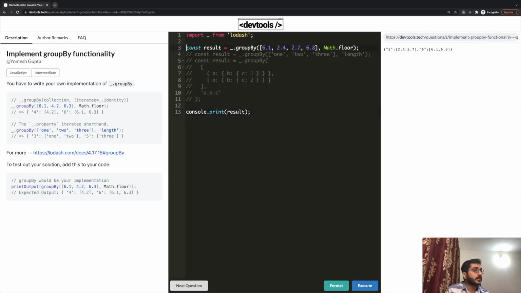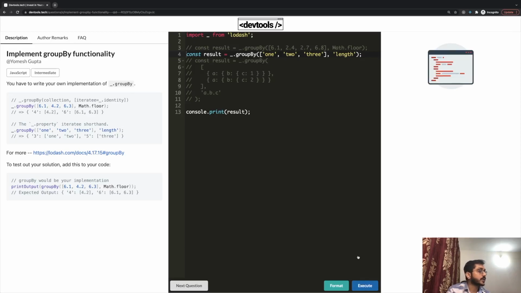So if we check other input cases here, and we execute here, then here we have an array with 3 elements, 3 strings, and the group by property is length. That means we have to group by length of these strings. So all the elements that have length 3 go in this array, and the element with length 5 goes in this array.